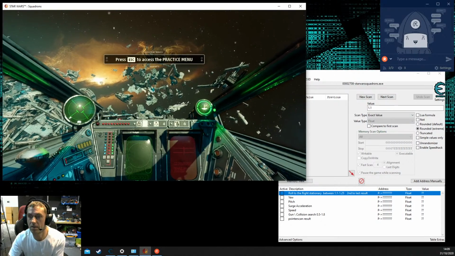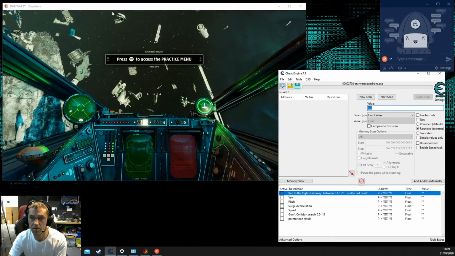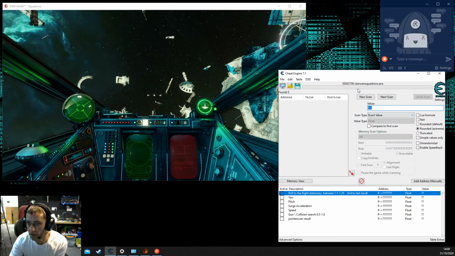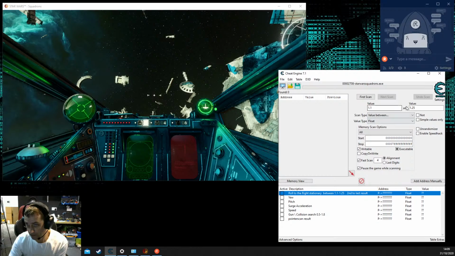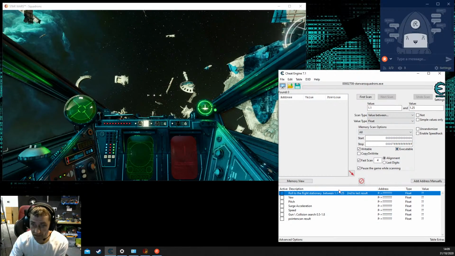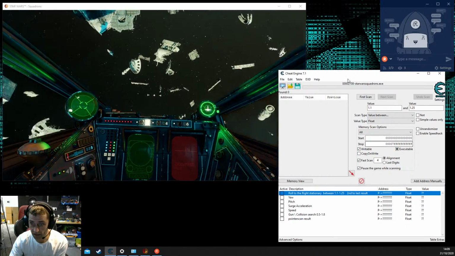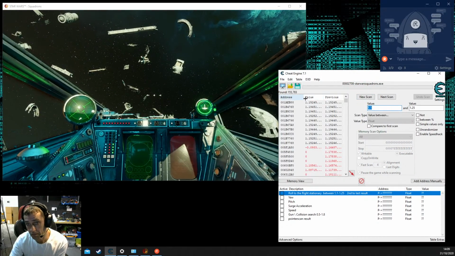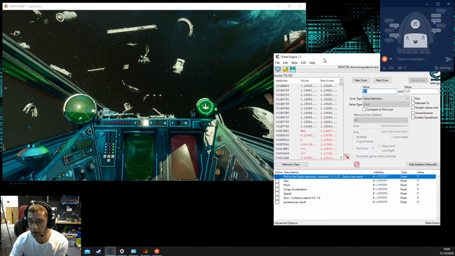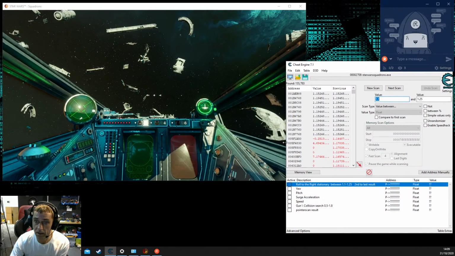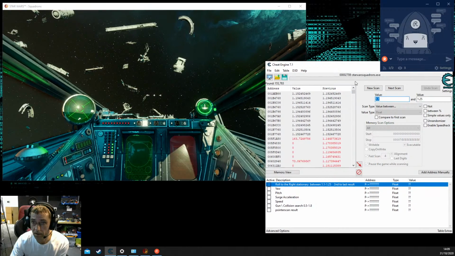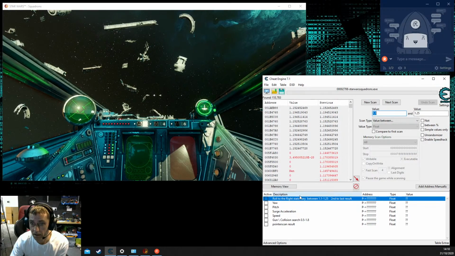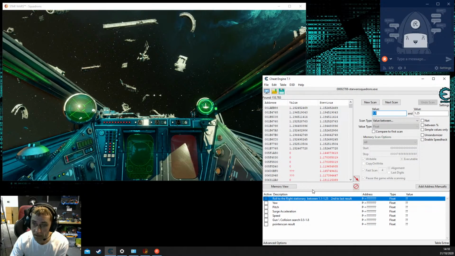So down. Right. Alt tab out. Right. So new scan. Value between 1.1 and 1.25. Start rolling. And first scan. There we go. 155,000 locations found. So what we need to do is narrow them down to actually what we want.